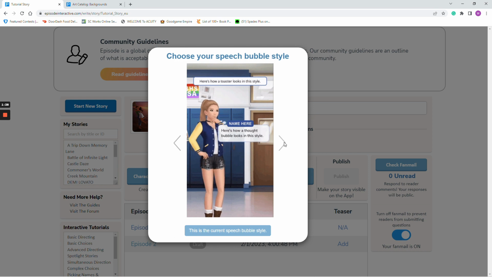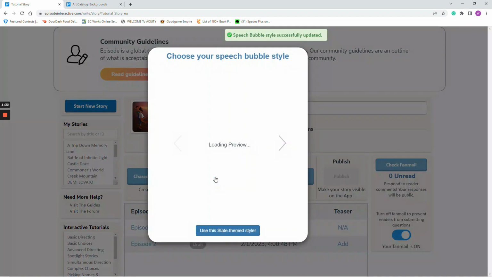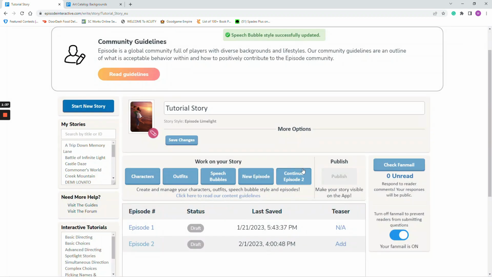That's the current speech bubble style. So we'll just choose Demi, and then we'll choose the blue style. There we go. Alright you all, so now it's time for us to script our dialogue.